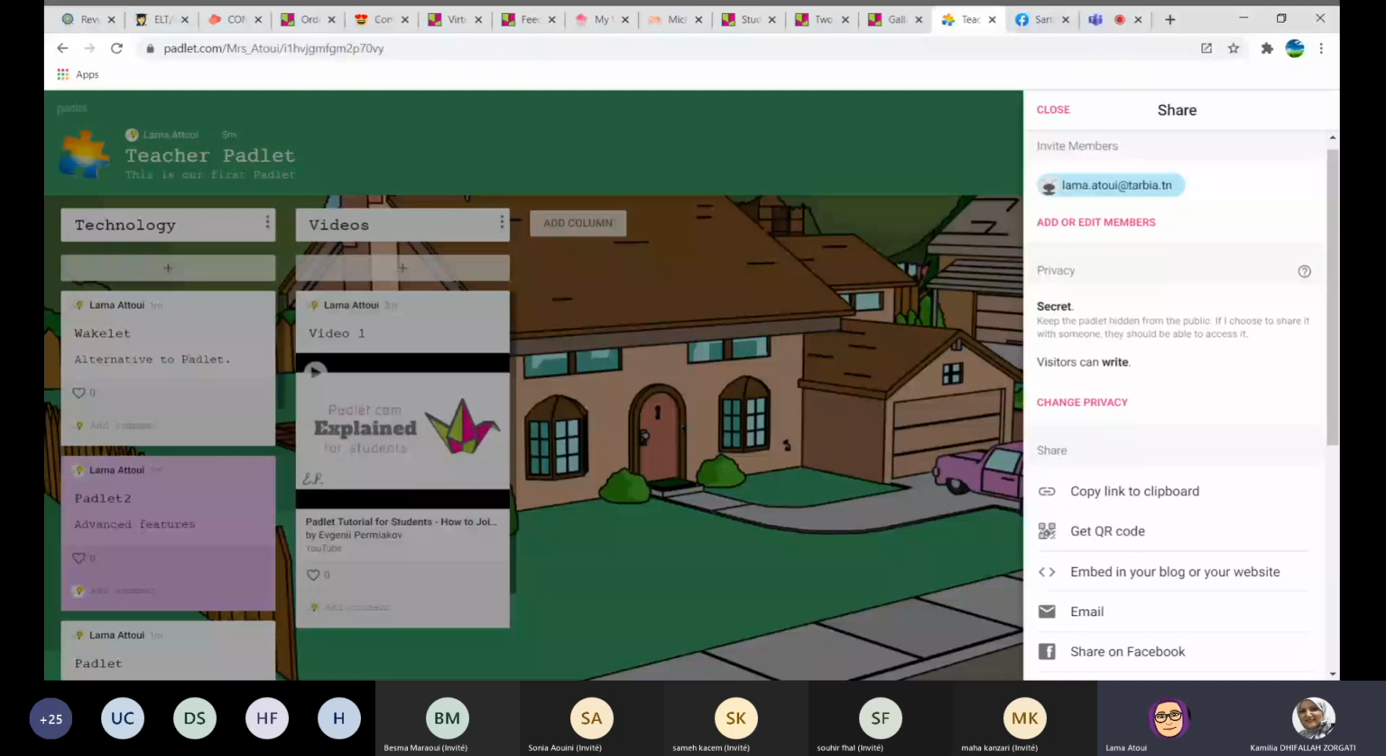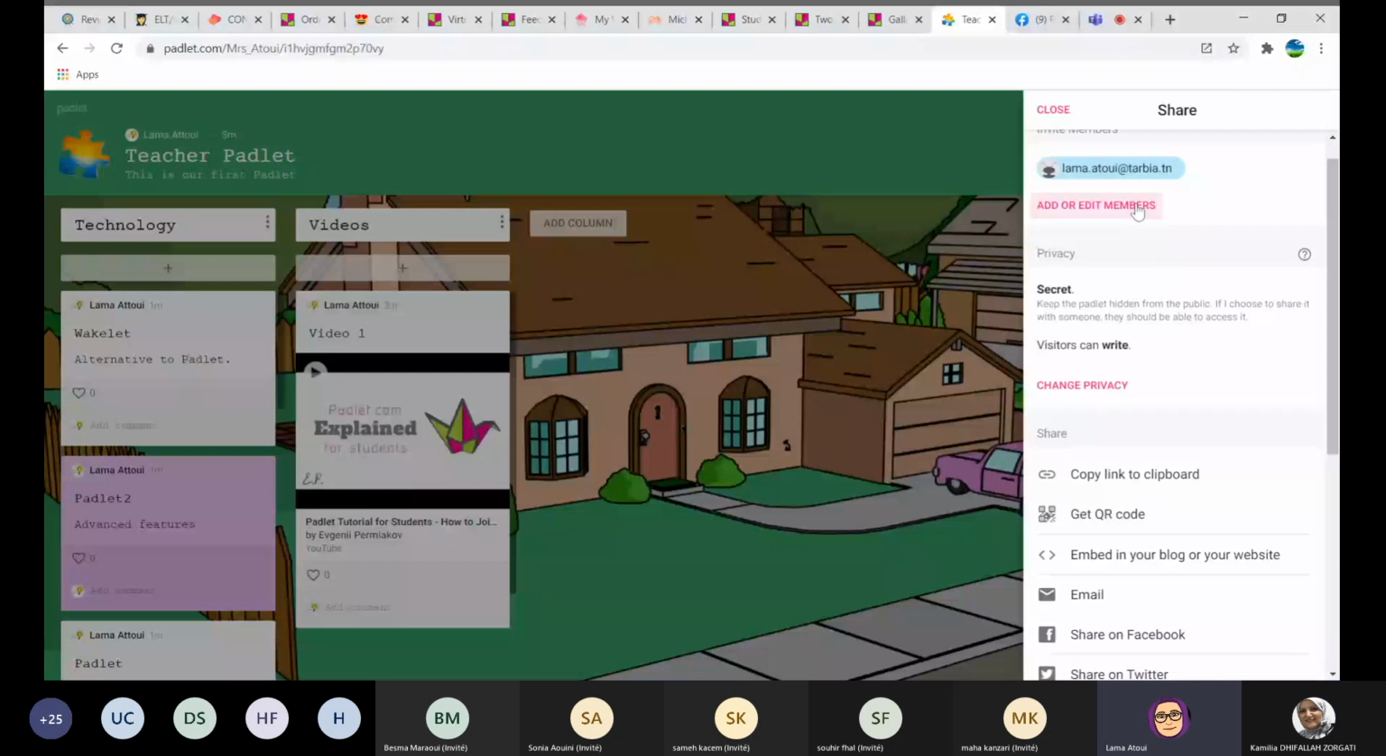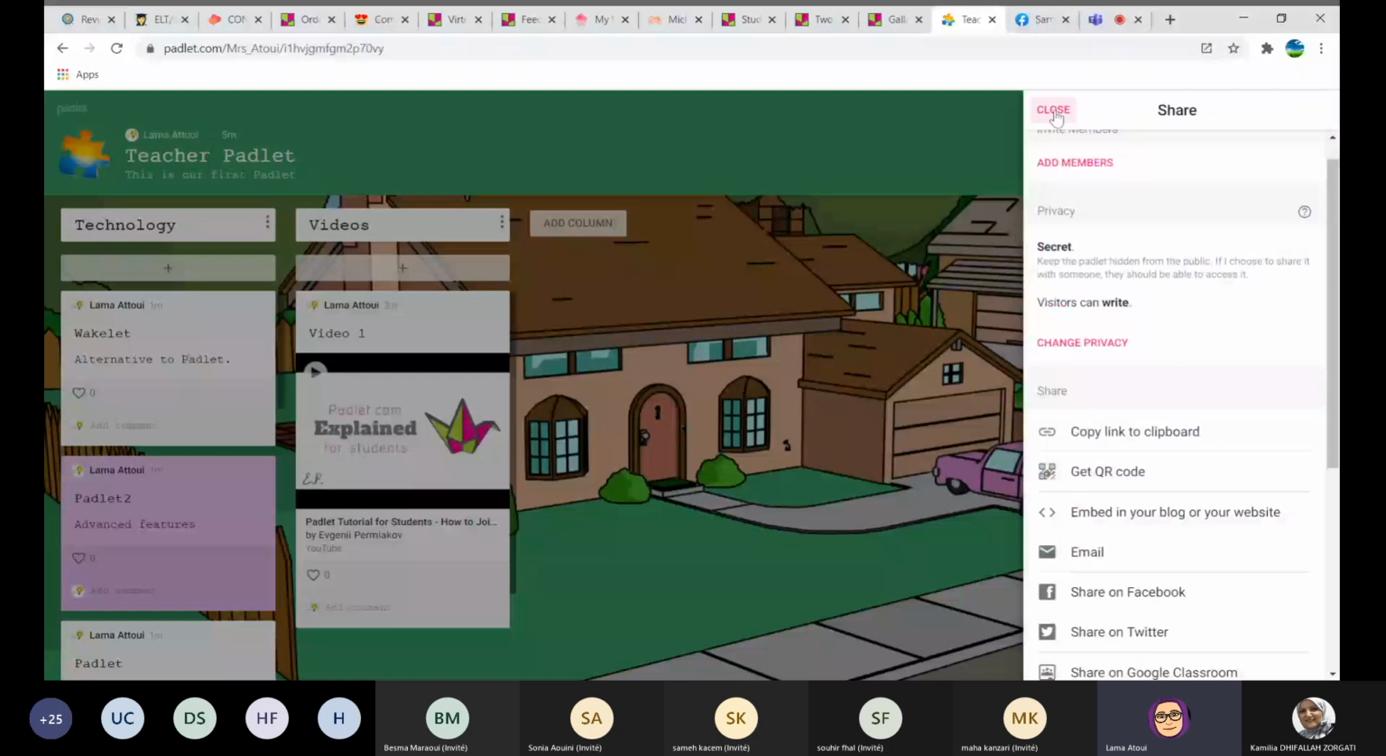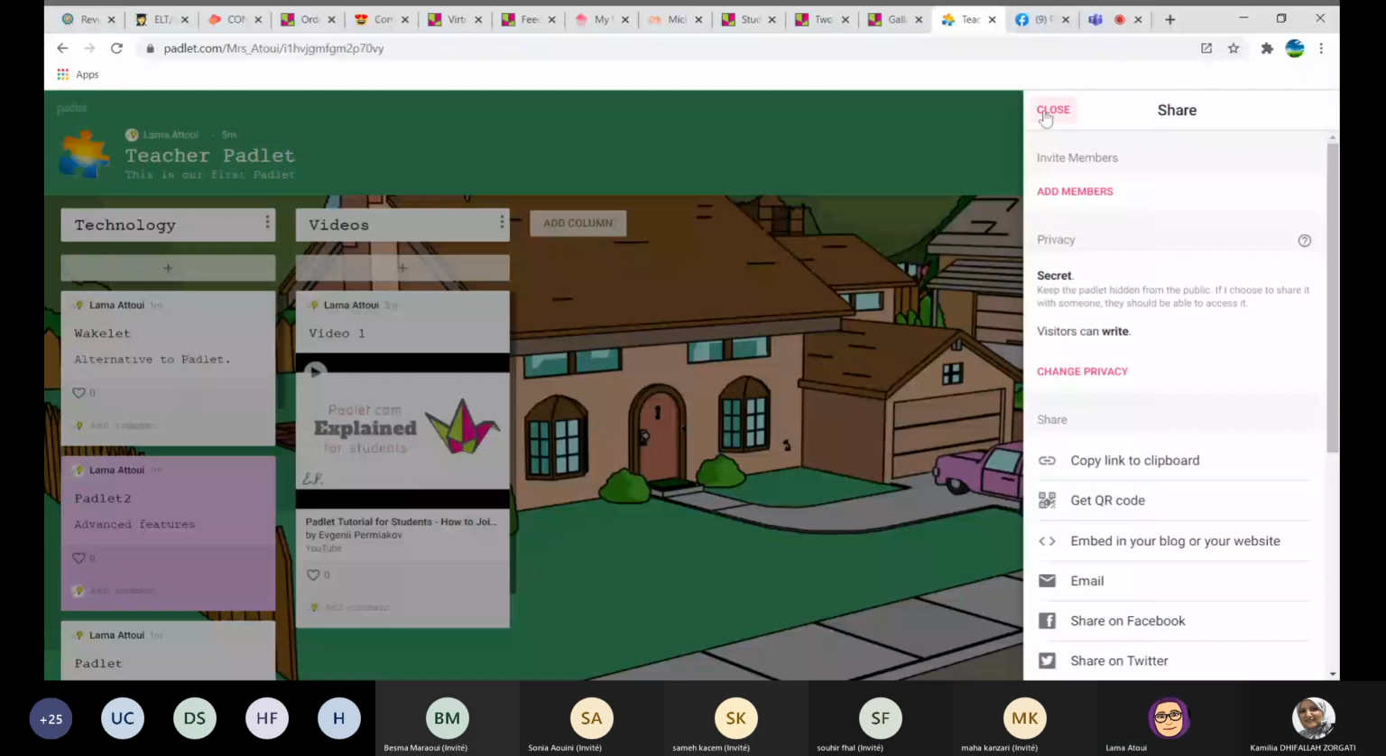I invited this person to my Padlet. I can change this at any time. For example, I can remove that person, this member, because I have a kind of disagreement with that person. And then save. I removed that account from my Padlet.